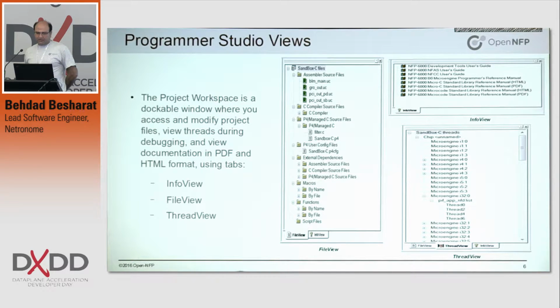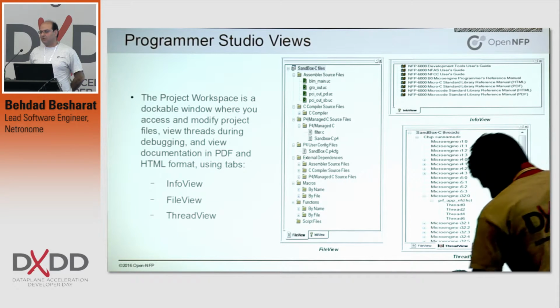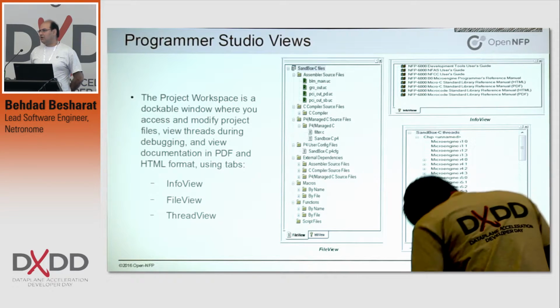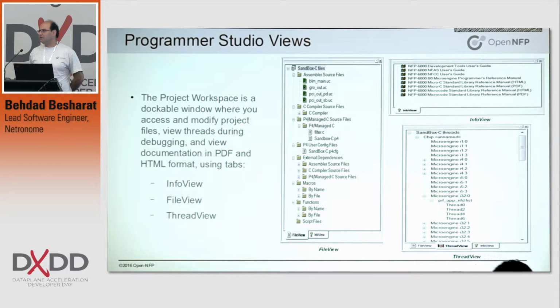A little bit about the project space, which is the most important area in the SDK, where you basically have access to your files, to your debugging threads or cores, and where the documentation is. It's a dockable window on the right-hand side, or you can move it, but by default it would be on the right-hand side of the Program Studio. When you open the Program Studio for the first time, you will only see the file view, which gives you a link to the documentation that comes with the SDK.